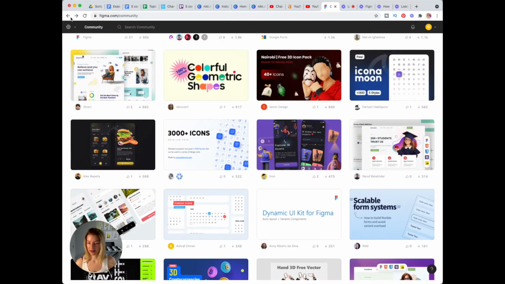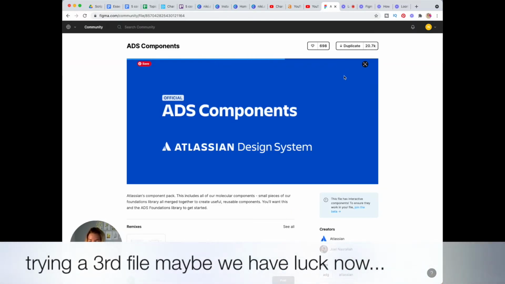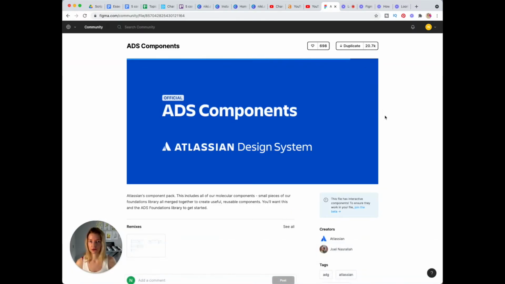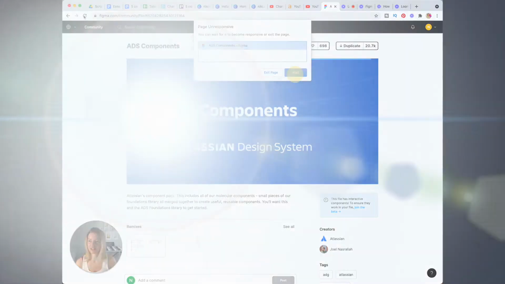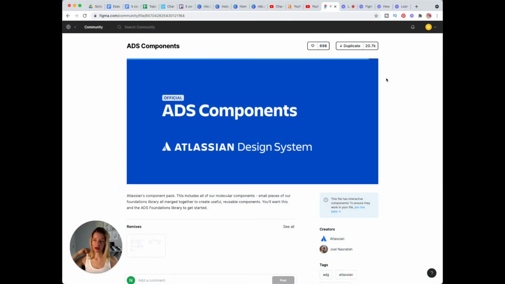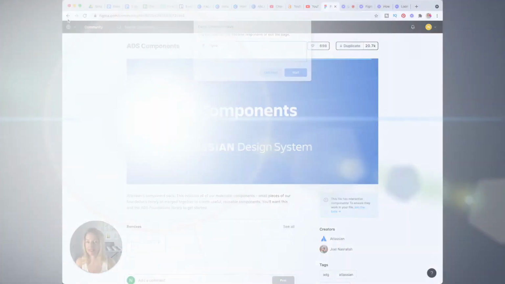Okay, how about this one? Dynamic UI kit for Figma. Again, it's loading in. Oh no, wait, let's wait. Sometimes it does it, so maybe because my computer is so old, but I need to refresh this. Wow, this is a little bit painful now. We're waiting for this for 2 minutes and I have high-speed internet, so I'm just going to exit this page.